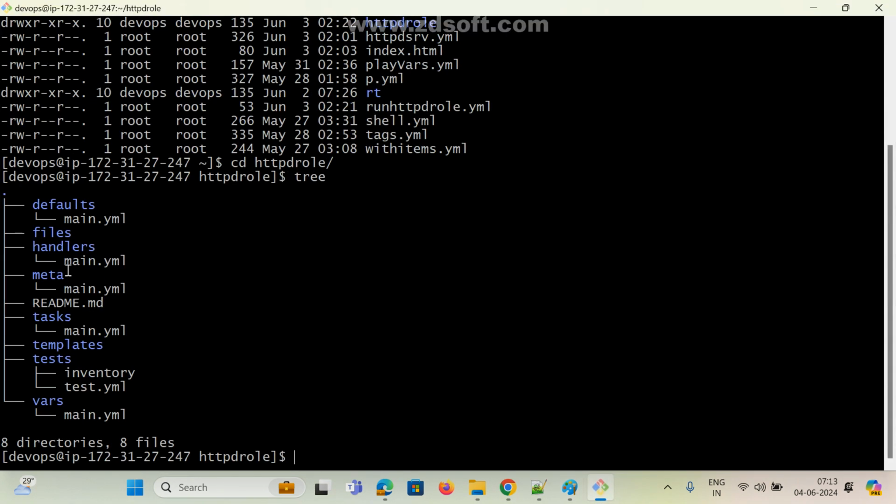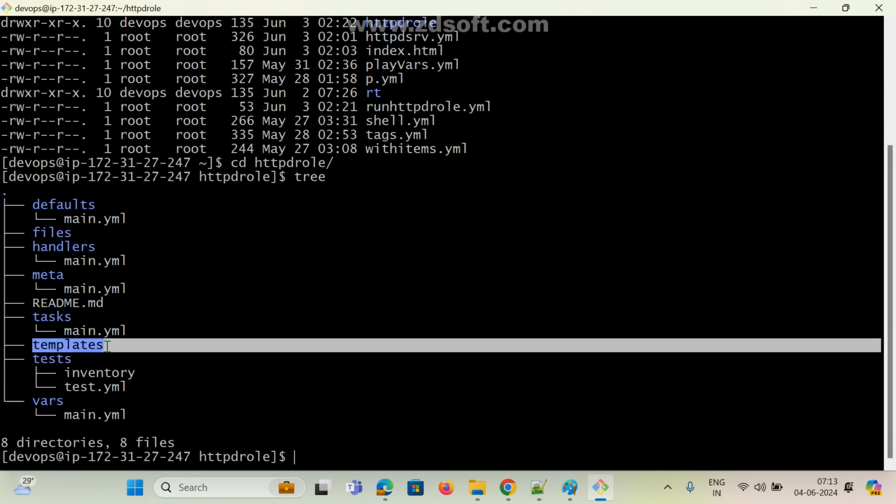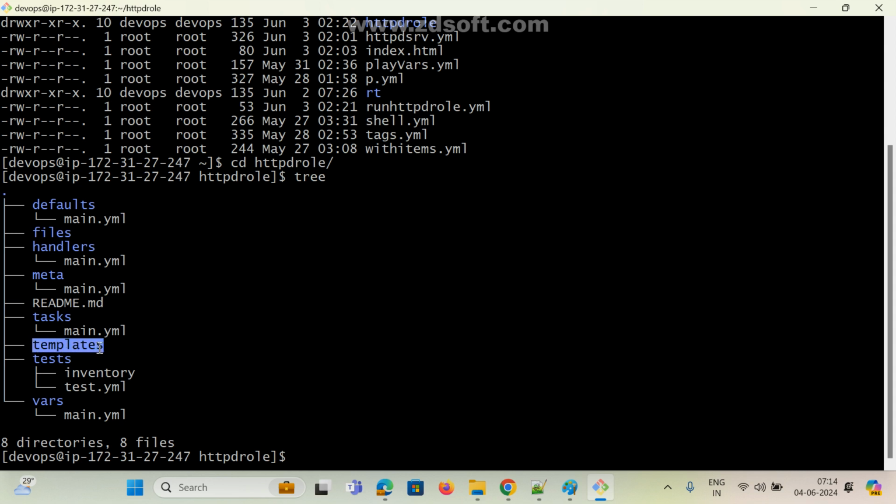Now we have two directories, the files directory and the templates directory. In interviews, most people ask what the difference is between files and templates. Understand it: files means mostly static files. They won't change anytime, fixed data. So we keep those in the files directory. Suppose there is any dynamic data, where at runtime I am passing something and I want to read that data. In that case we go for templates. First I am using files so we can understand, and next we will see templates.